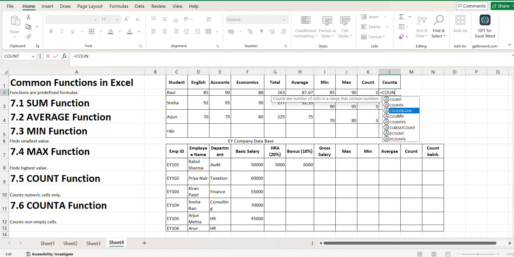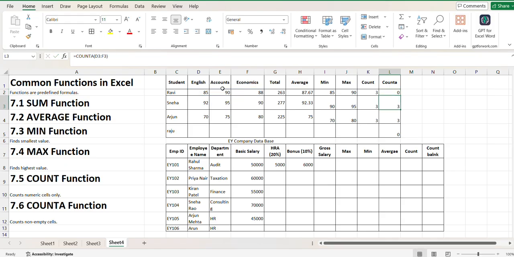Count blank, better to use this option. Select this range, click on enter. So do we have blank numbers in the subject? No, we don't have blank. See here. Do we have any blank options here? No, so it's showing 0.